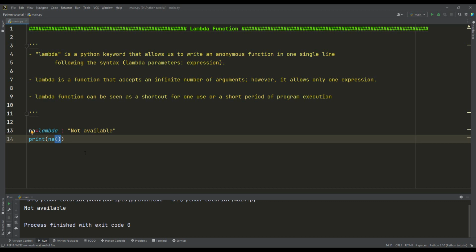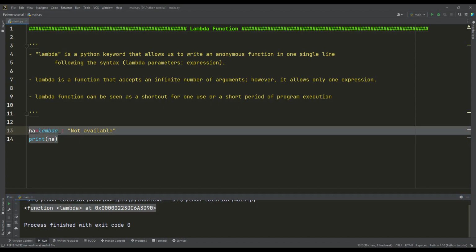Now we will also remove these parentheses to visualize to you that when I don't use parentheses, it will print the memory address of the function. I want to also highlight another example. So let us combine lambda with a regular function.